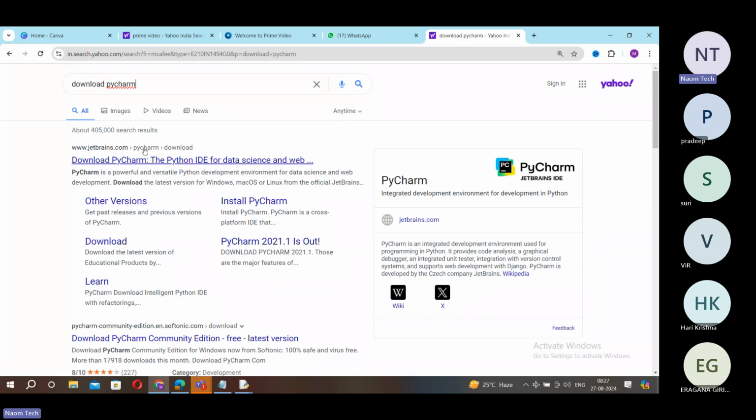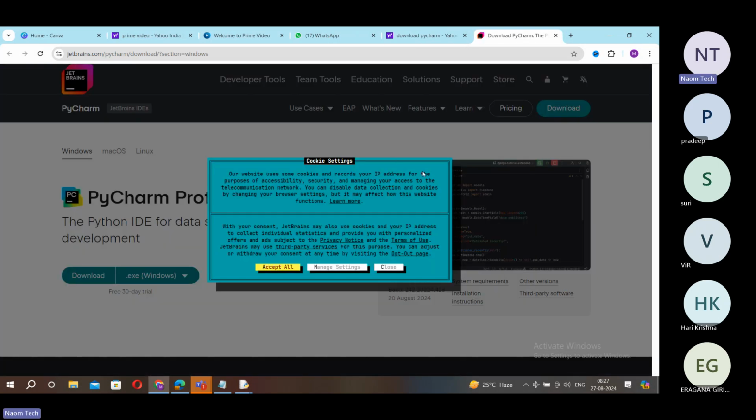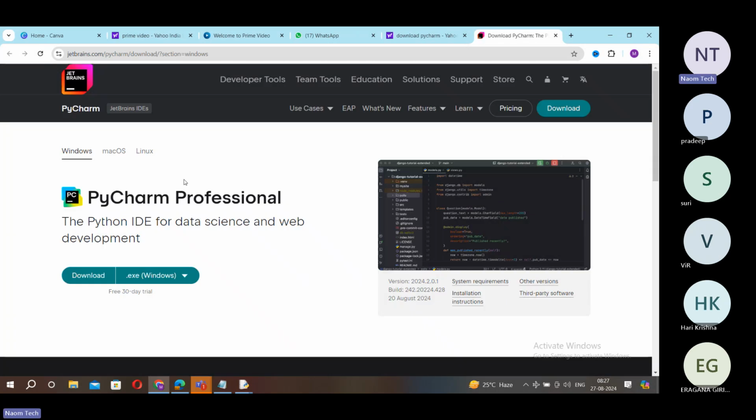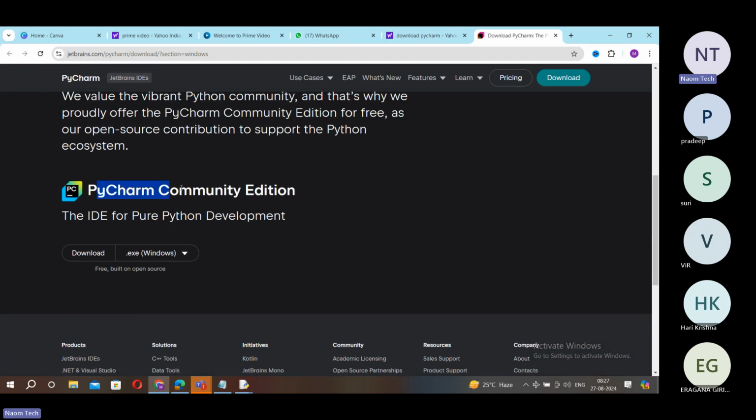Okay, this is the PyCharm JetBrains website. So if you want to download, click on this Download PyCharm. Okay, accept all these cookies. This is the professional version. You don't need the professional because it's a trial version. They will charge you once the 30 days are over. This is just a free trial for 30 days. So if you want a free version, scroll down. You can see here PyCharm Community Edition. This is what we need.